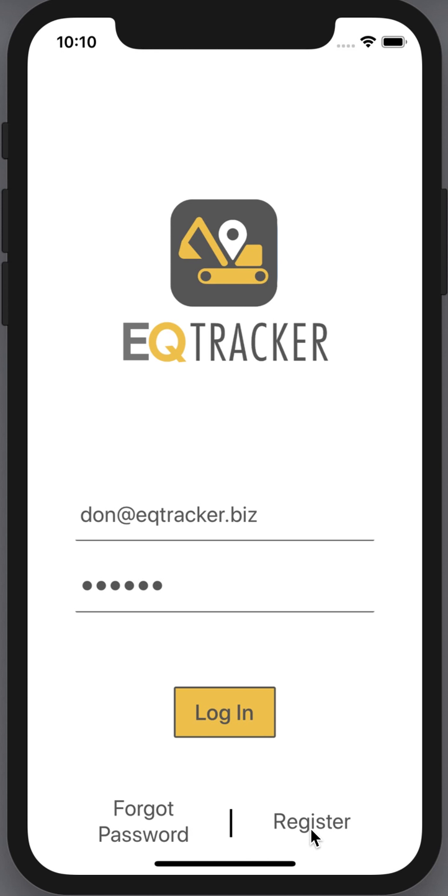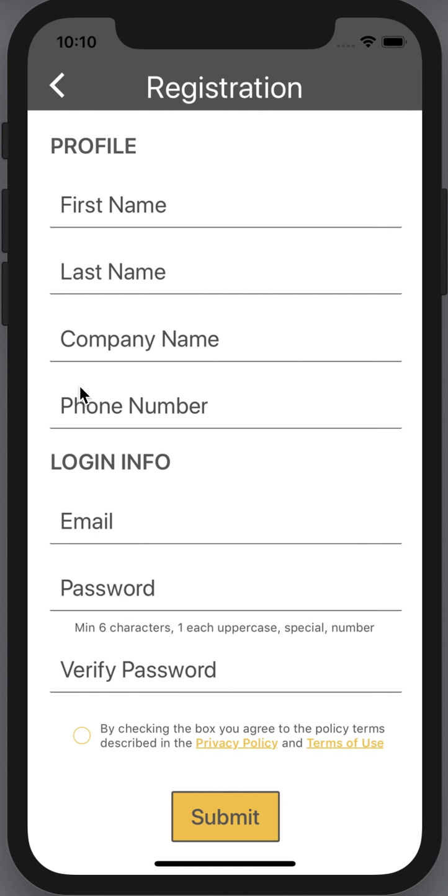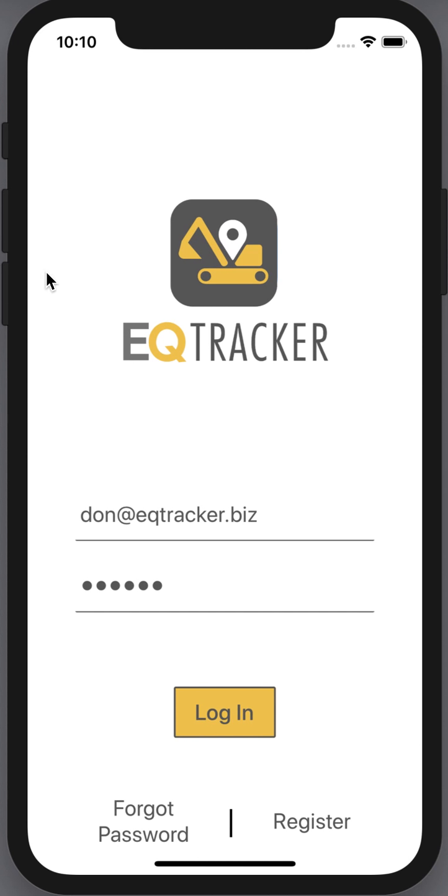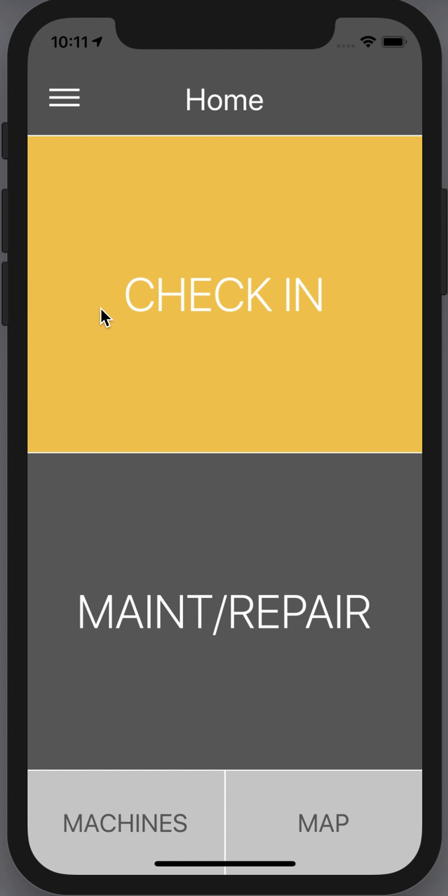To use the app, you'll need to register. To register, just fill out this registration form, agree to the privacy policy and the terms of use, and submit. If you've already registered, enter your email and password and log in. This will take you to the home page.